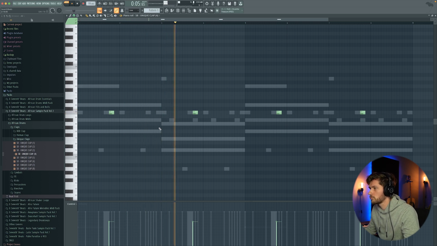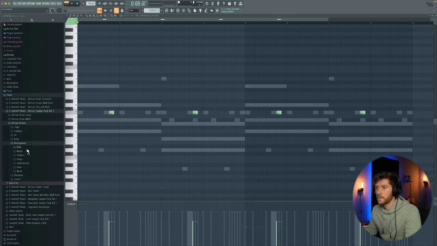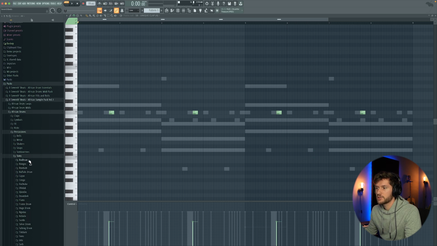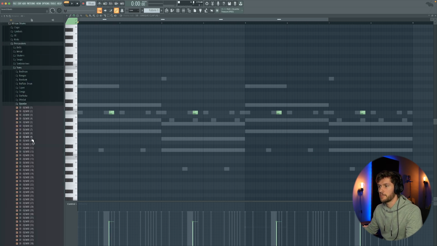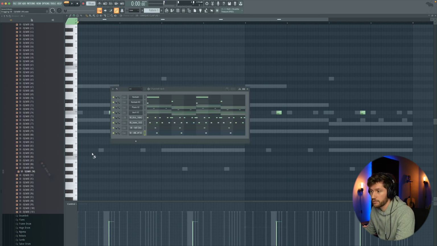Right now we're going to add some toms or percussion. So I'm going to start off with the toms. I'm picking a djembe. Djembe 90. The folder contains 101 djembes.